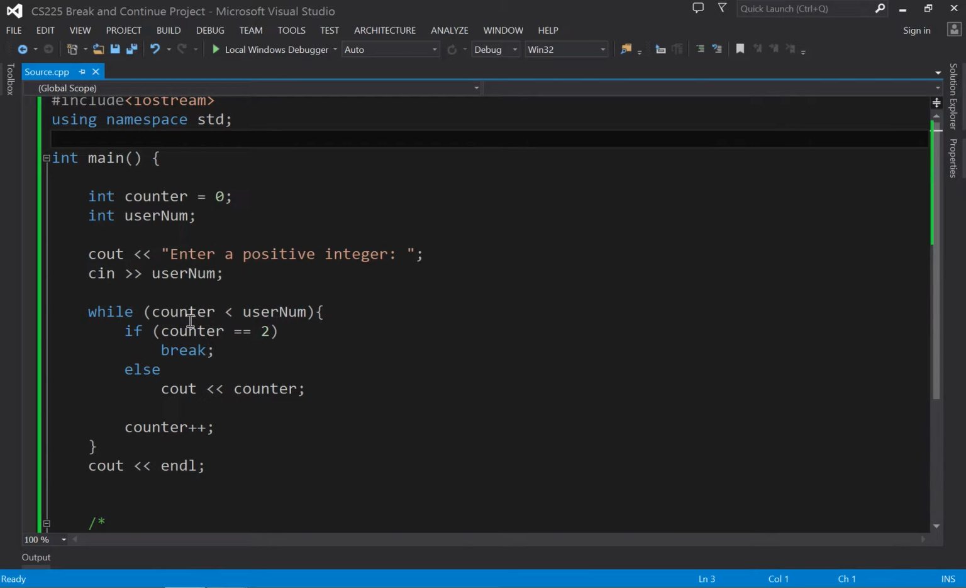If counter is equal to 0, then counter is less than 10 in this case. So 0 is less than 10. Therefore, is 0 equal to 2? No, it's not. So we're going to go to the else statement. It's going to print a 0. Counter is now going to go to 1. Is 1 less than 10? Yes. Is 1 equal to 2? No. So we send out the number 1.